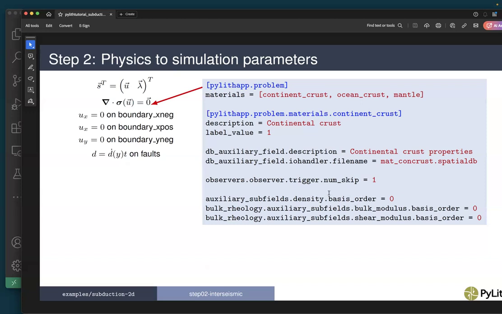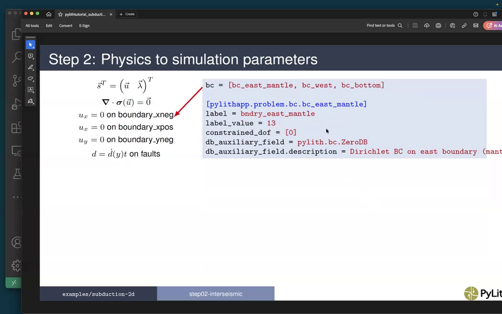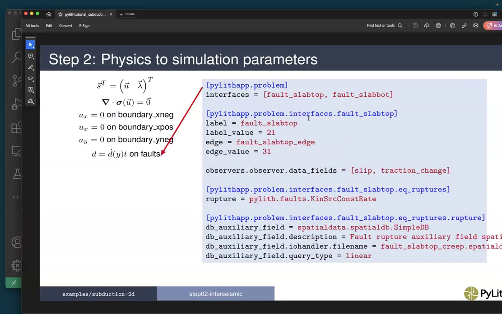Our material properties are going to be uniform, so we're going to give the auxiliary fields a basis order of 0, and then the bulk modulus and shear modulus also have a basis order of 0. They're rheology auxiliary subfields. Boundary conditions are relatively straightforward. With zero displacement boundary conditions, we can use the ZeroDB spatial database. For the x positive and x negative boundaries, we want to constrain the x degree of freedom. That's degree of freedom 0. In our GMesh file, that's physical tag group 13 with boundary east mantle.